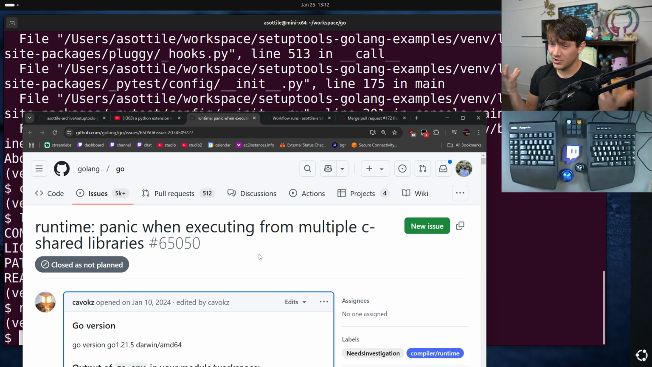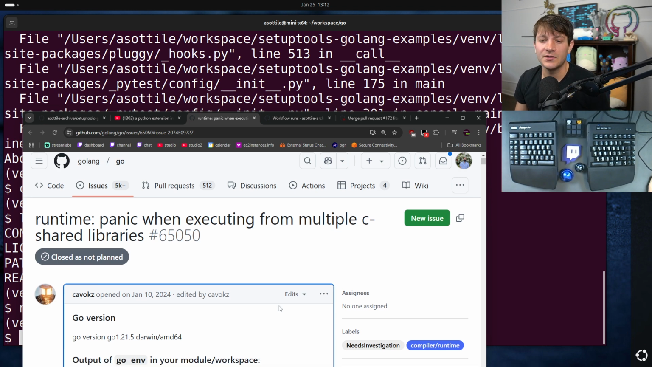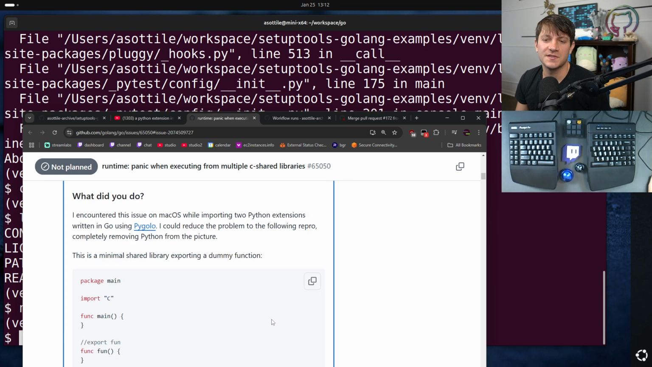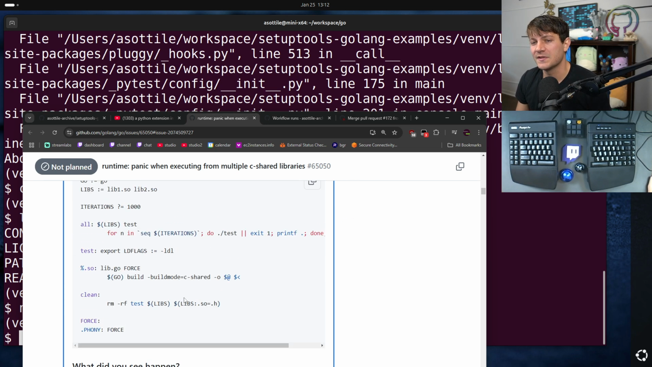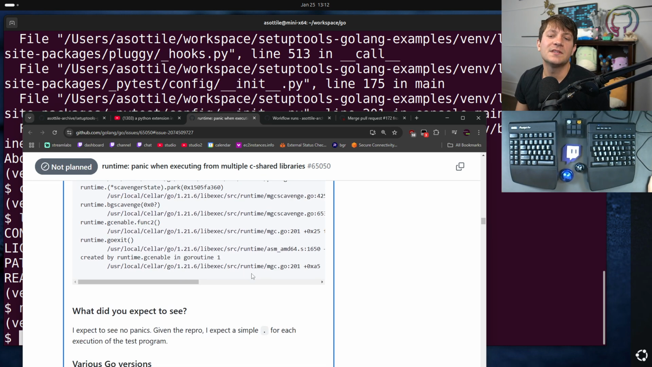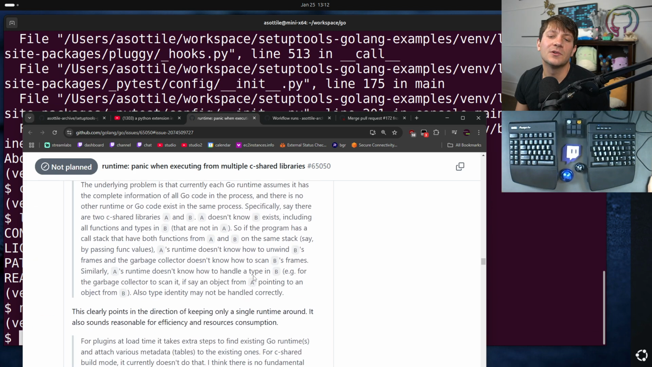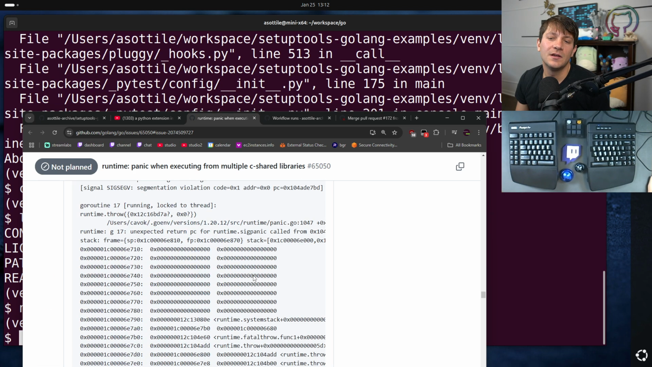Basically, if you have more than one shared library in the process, the Go runtime does not work. It crashes in weird ways, and that's exactly what I was seeing here. This person also saw the same thing. This is the minimal reproduction that they had, and I managed to reuse that same thing in my bisection here. We scroll down a bit more.